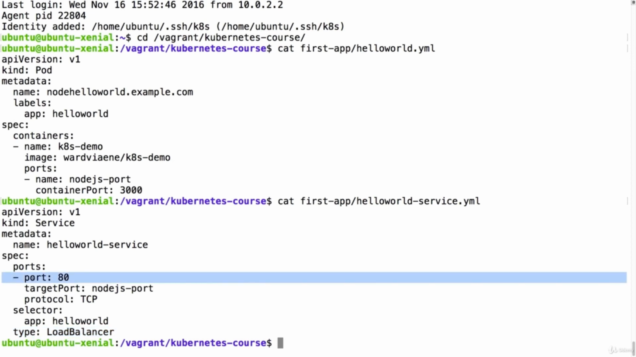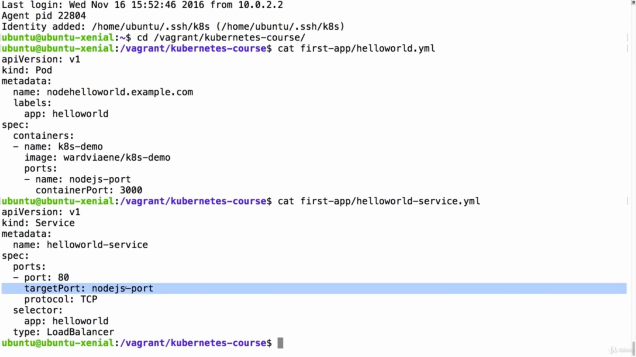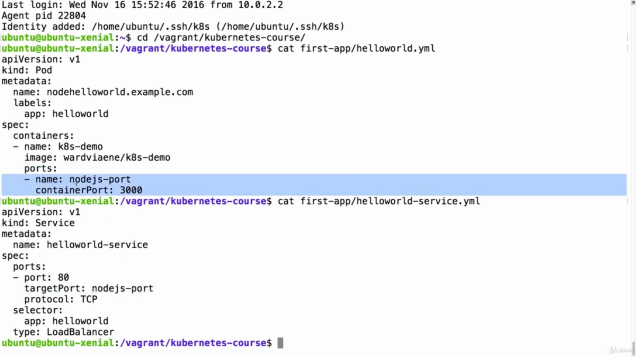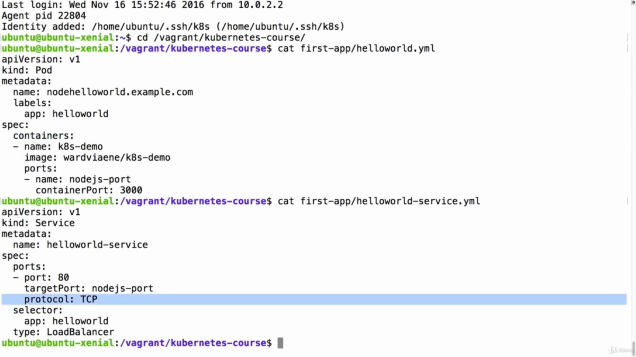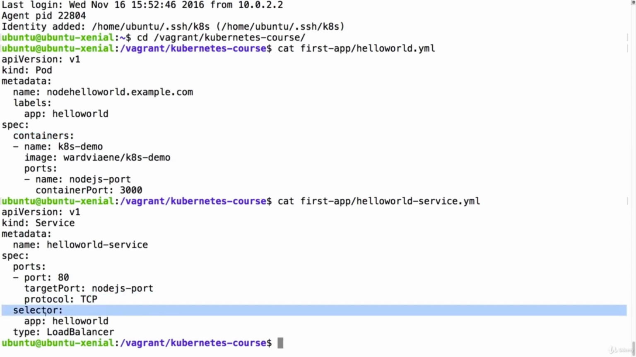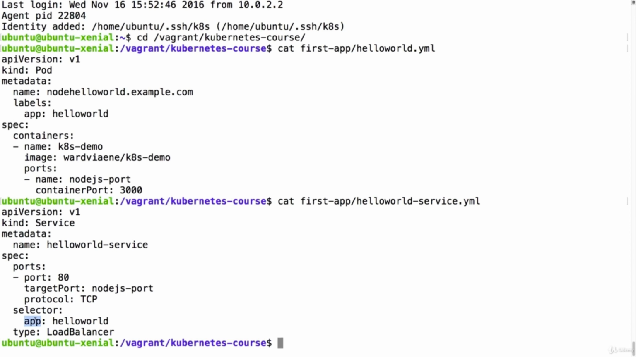It will be automatically created for us. Port is going to be 80, the standard HTTP port, and the target port is going to be the Node.js port. Then Kubernetes knows that it needs to go to this container. Protocol is TCP. The selector is going to refer to our app. So we have app hello world. It's going to be the service for the pod with the label app hello world.